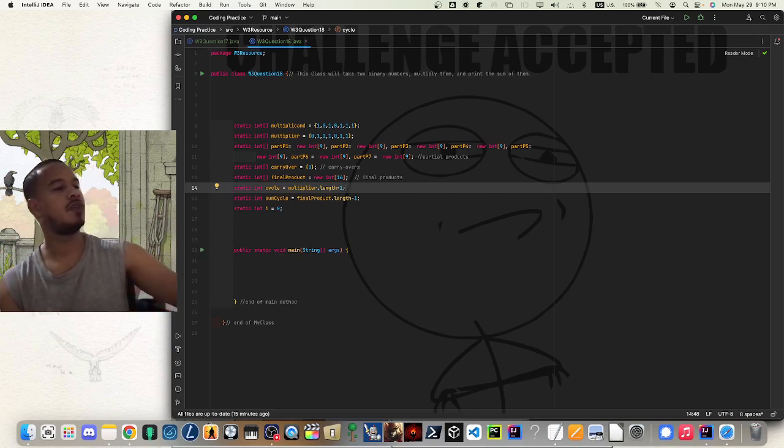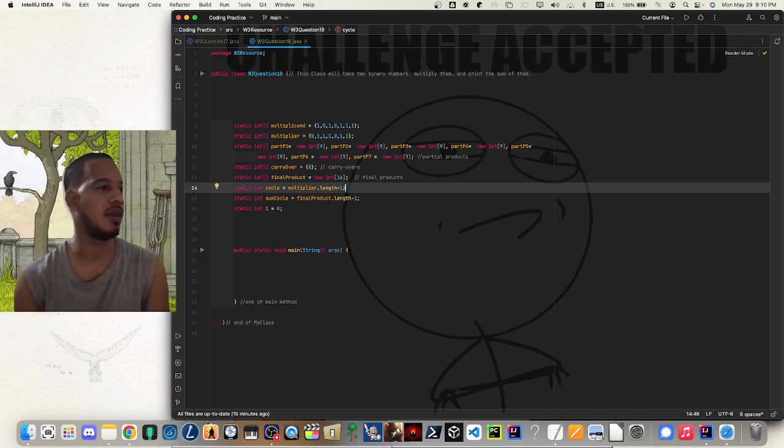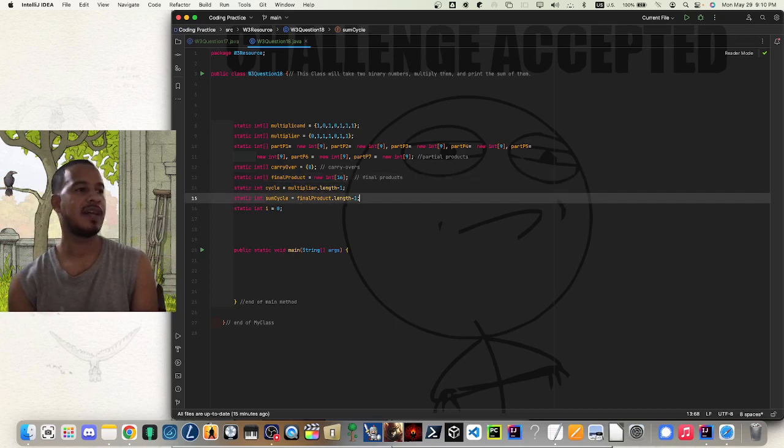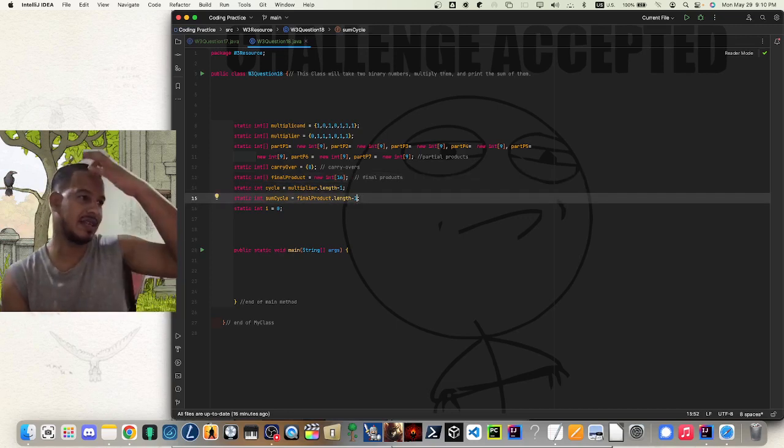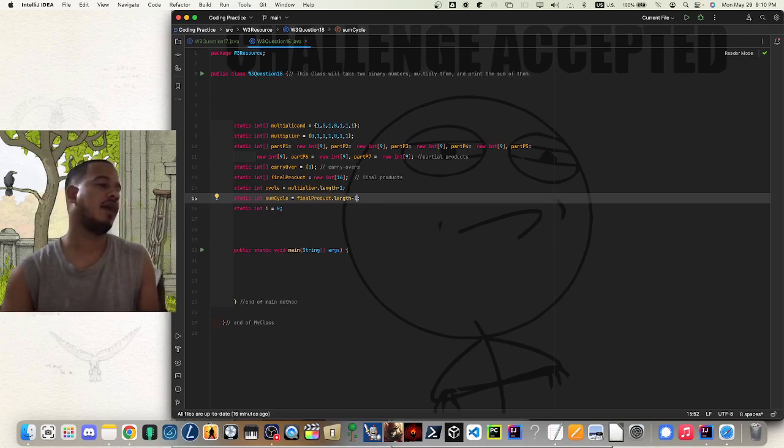So if we just say the final product length 16 is going to start at 16, which in terms of the array, remember that the last number in the array, even though there are 16 numbers, the last number there is 15. So 16 is one number over the length of final product on line 13. That's why we'd say that length minus 1 to make sure that the length is 15. Okay, and that's where it starts. All right.